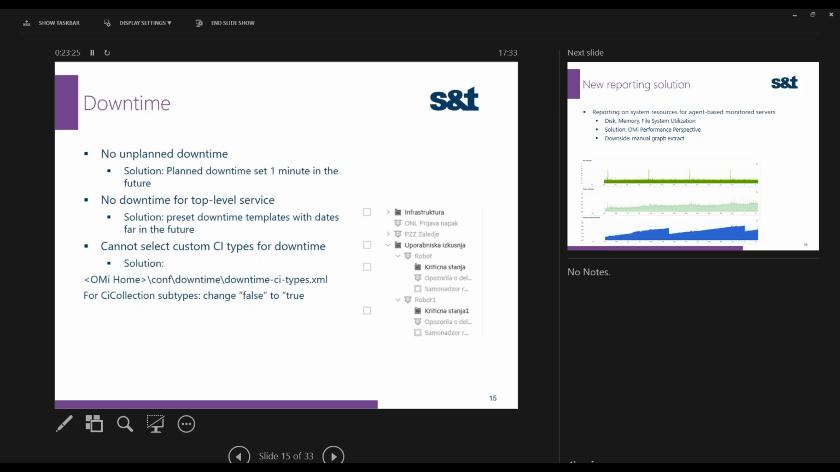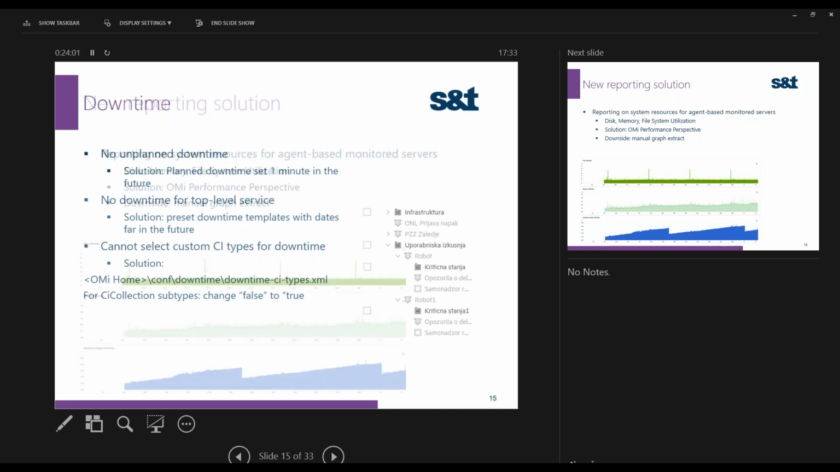Of course, the road was again bumpy. For some reason, these special CIs that I created for this special propagation could not be selected in the user interface for the downtime. And at first I thought it was a bug, but then it turned out it was a feature. There was an XML file somewhere there which had some key that prevented this. And we had to change some key from false to true for it to work again. This was again something that you could not imagine in 1,000 years that somebody would implement into the product.